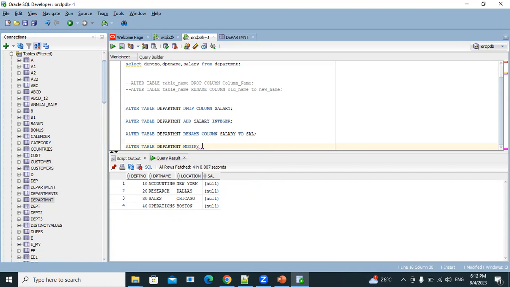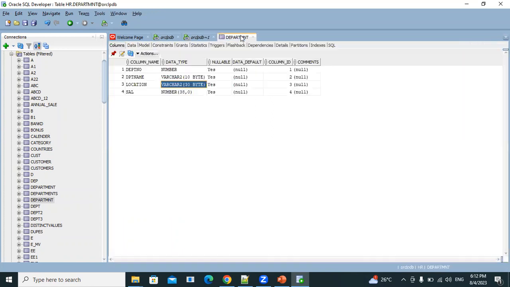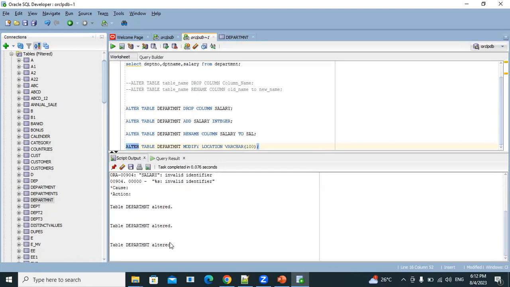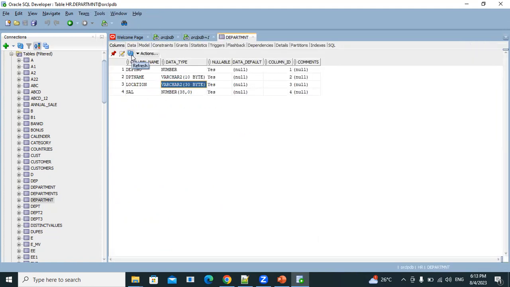I will put it as location. What was it? Location was varchar 30. I will change it to varchar 100 semicolon, and I will run this. Table department altered means this query ran successfully. Now let's check this. I will refresh this here. See here, I have the refresh button.